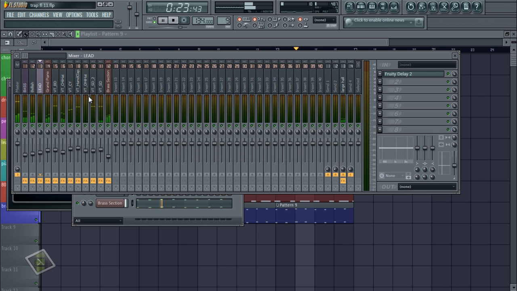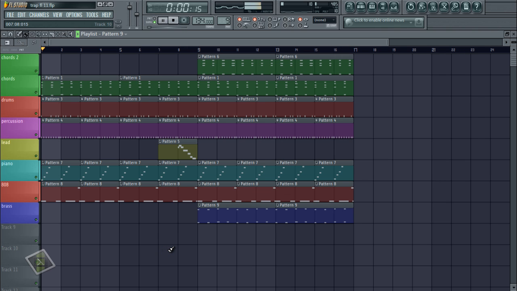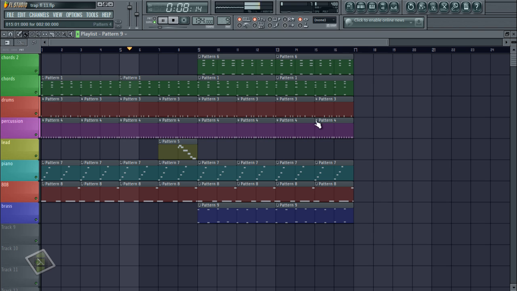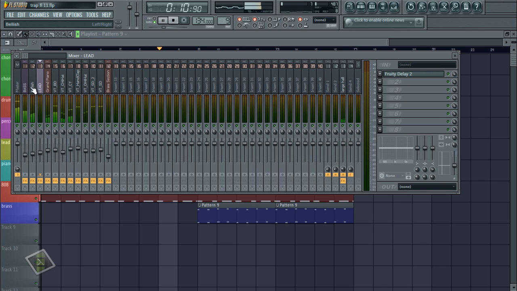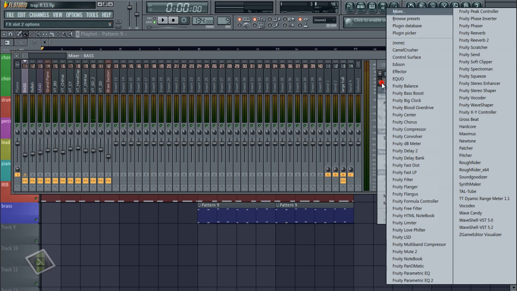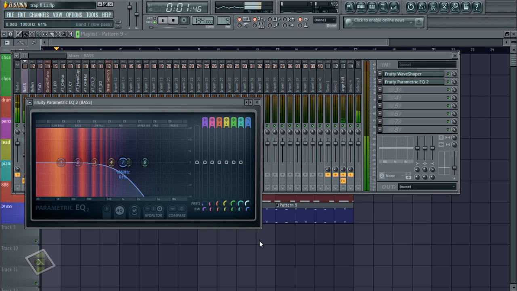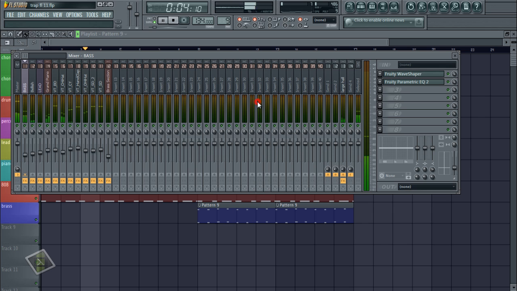Giving the lead a little bit of reverb on the lead. Forgot that was in there. Now if it's a little too much high end on your bass, that 808, you're going to add a Parametric EQ2, add a low pass filter to chop off the high frequencies, so it's a little more contained.